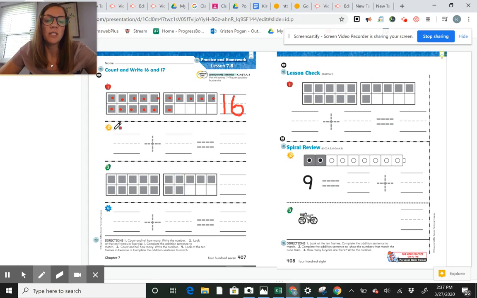Okay, number 2 was the same directions. I'm counting the first 10 frame. I'm counting the second 10 frame. I'm adding together and saying how many there are total. So in the first 10 frame, I know it's full, so I can quickly say it's 10. Straight line down and around for the win. That's the way I make a 10. My second 10 frame, I have 1, 2, 3, 4, 5, 6. Make a loop and then a hoop. Just that quick, you've made a 6.